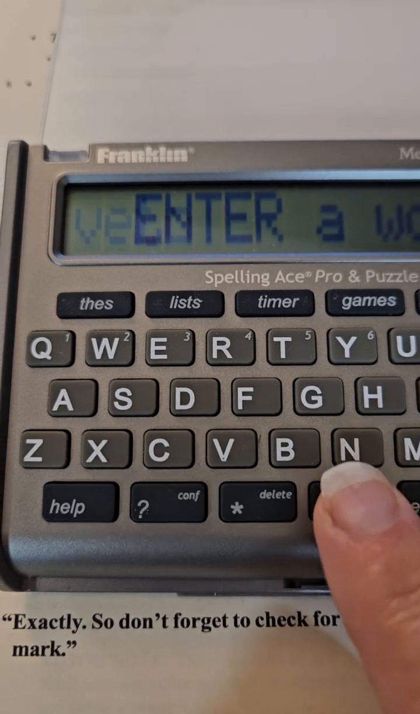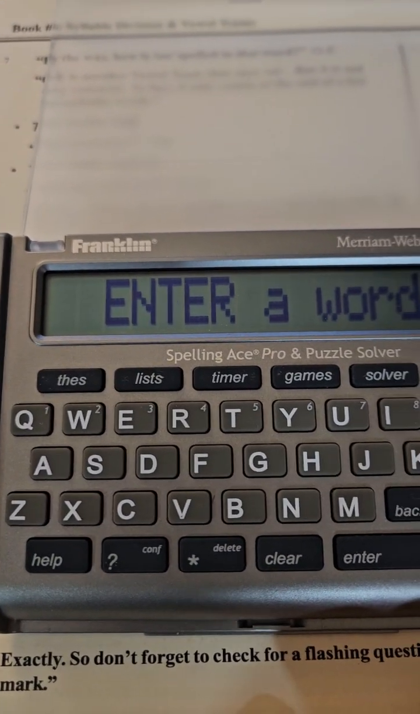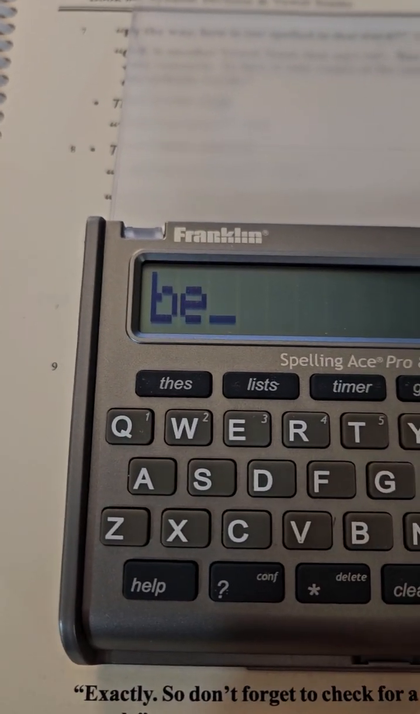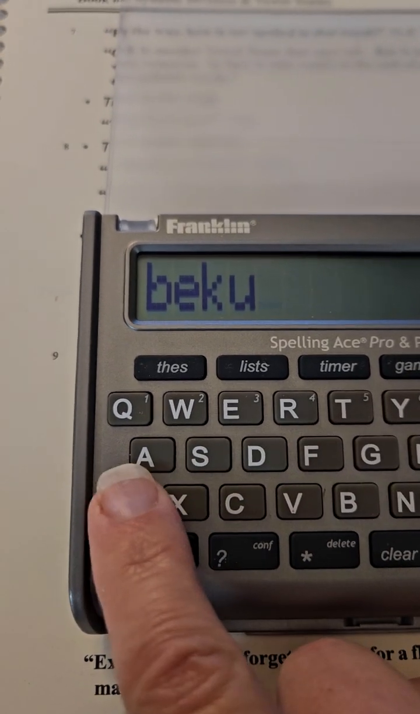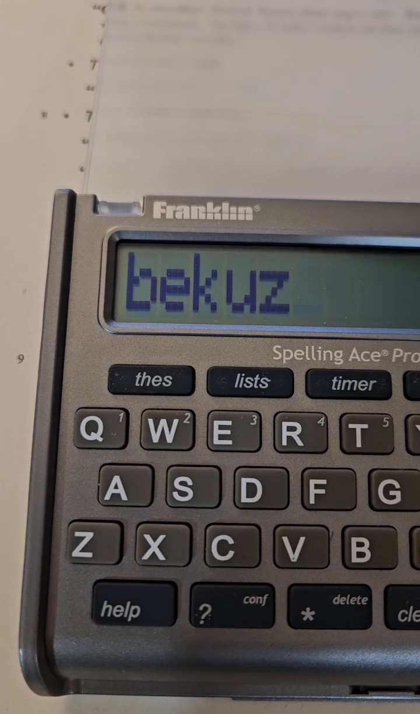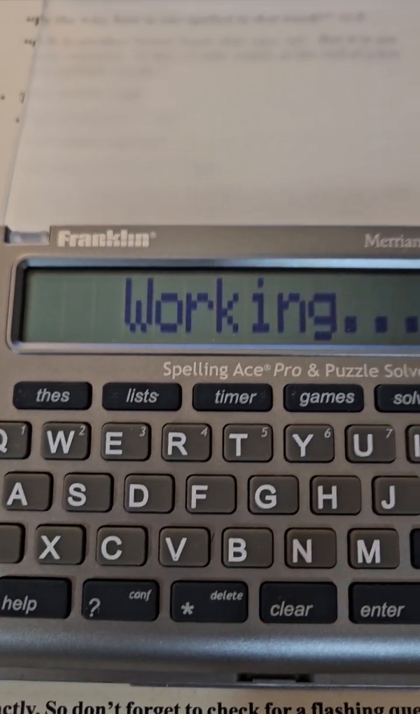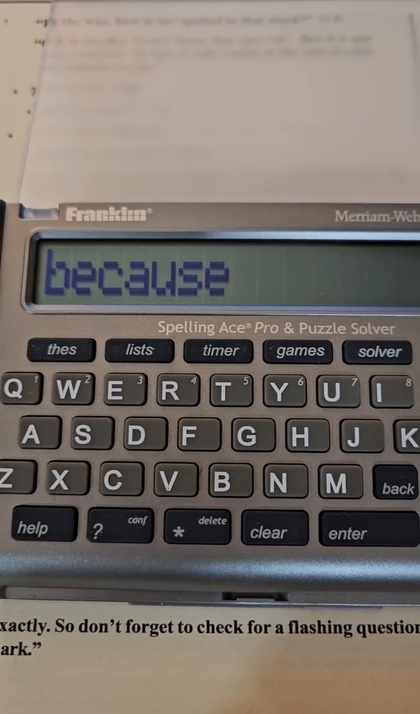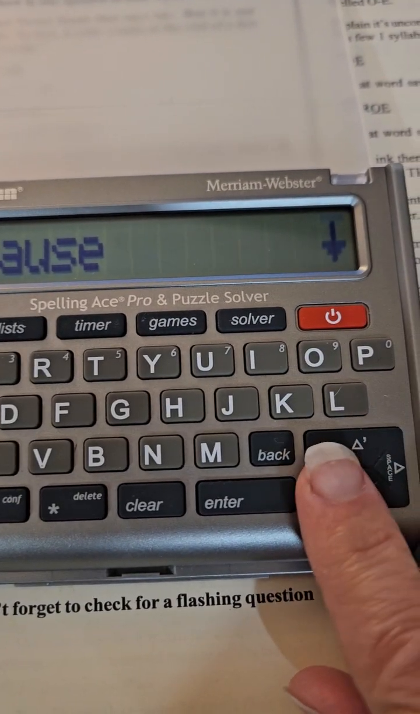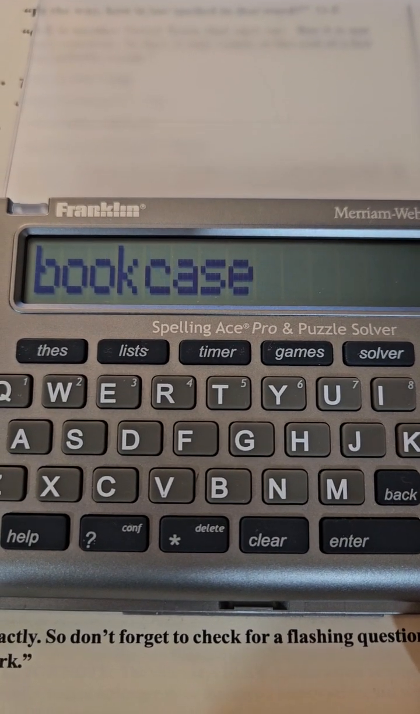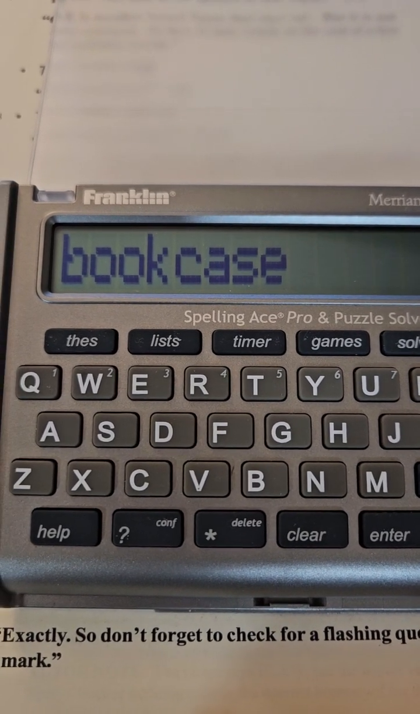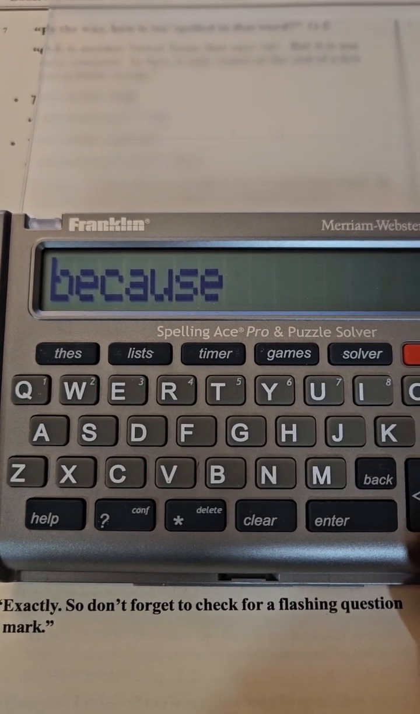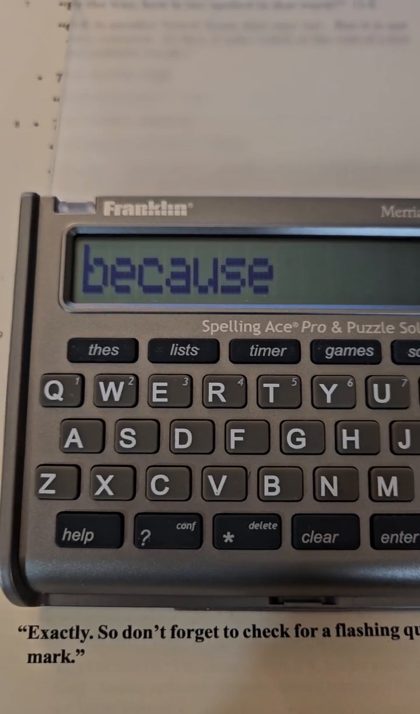So let's clear this. And let's say you're trying to spell the word, I don't know, because. Let's try because. That's a hard one. I'm going to put it in there, B-E-K-U-Z, because. I'm going to hit enter and see what it does. All right, so there it is, correction list. And then look, it does have a down arrow, so I'm going to push the down arrow. It says, oh, there are no more. Did you mean bookcase? No, I didn't mean bookcase. I did mean because. And so there's the word because. So normally it's going to be the first suggestion that it gives you.